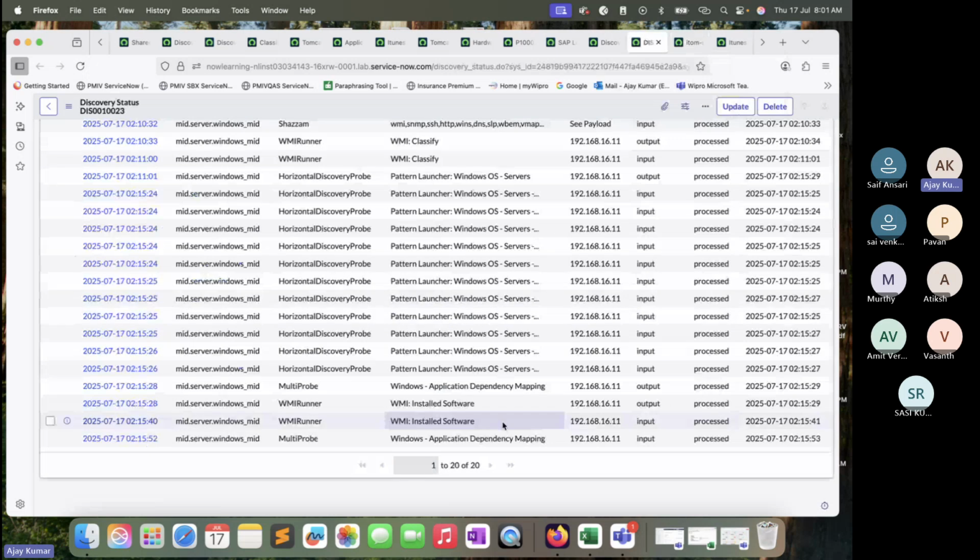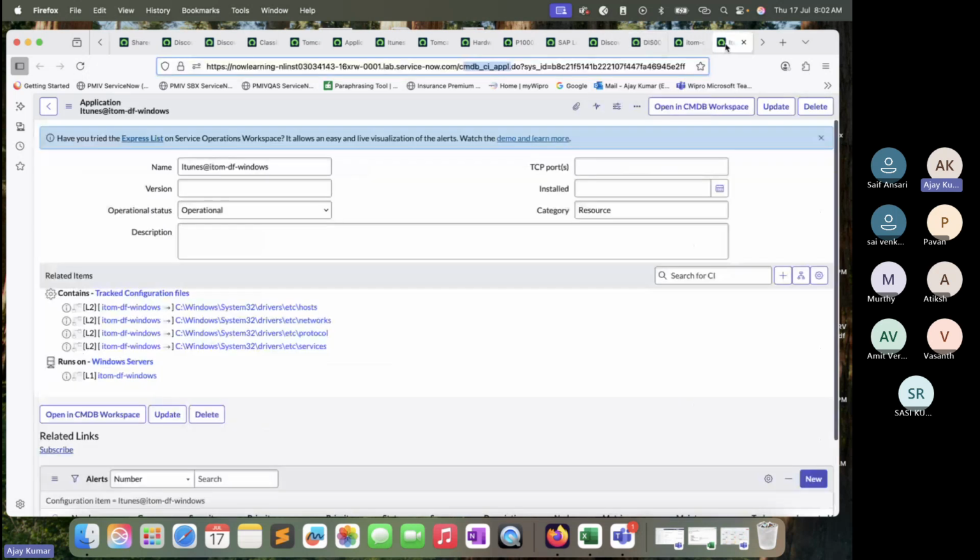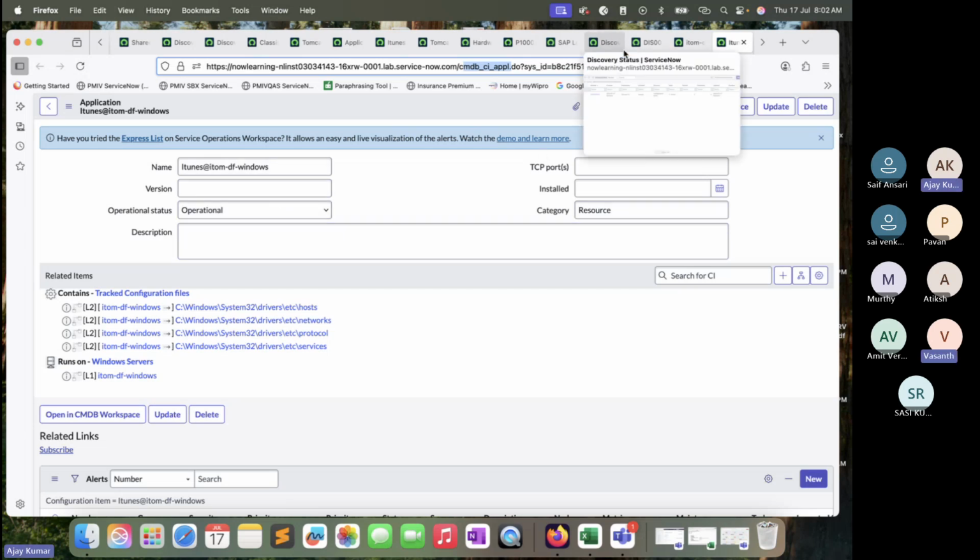As I mentioned already, we have triggered that application dependency mapping and the relationship has been built, but still we are not able to discover any of the attributes. What should we do now? We need to create a custom pattern to get that information, and we are going to do that in the next class: how we are going to create a custom pattern to identify or discover those particular pieces of information. I hope the pattern part is fine.